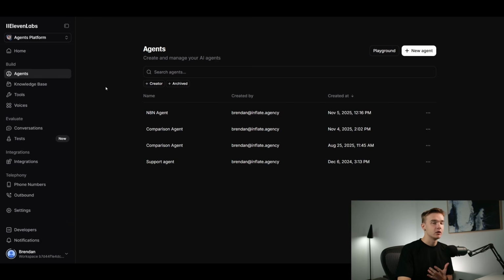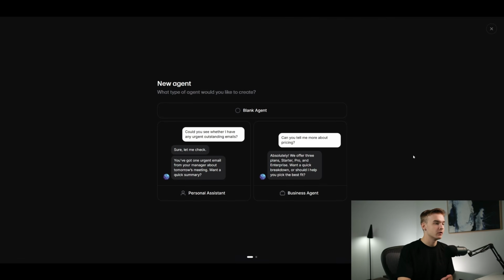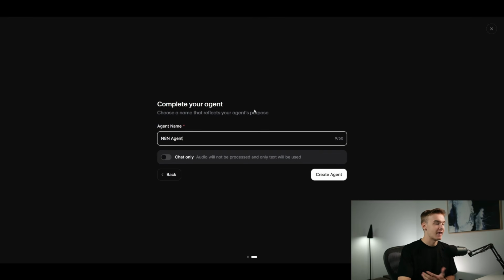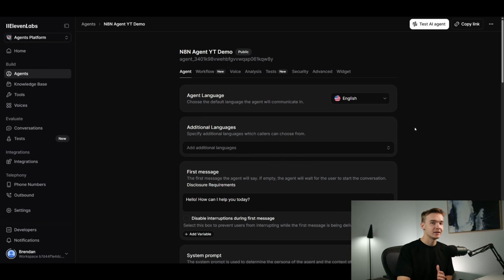So the first thing that I'll do is just go ahead and click on New Agent in the top right here. We're going to get a couple of options to choose a blank agent, a personal assistant, or a business agent. These are just templates, so don't worry about these. I'm just going to click on the blank agent and then I'm going to give it a name. I'm going to call this the N8N Agent YouTube demo. Obviously, you can name that whatever you like, and then just hit create agent.